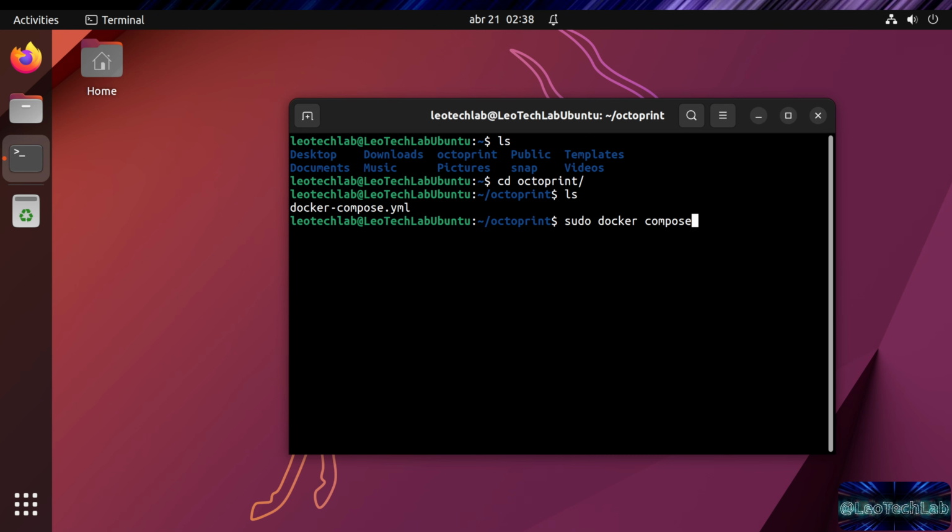So sudo docker space compose up, which means lift up a new container, please, or an existing container, because we might already have one. In this case, we don't. And I want to run this in daemon mode, meaning I want to run this in the background, as a service. Enter. Now the password.